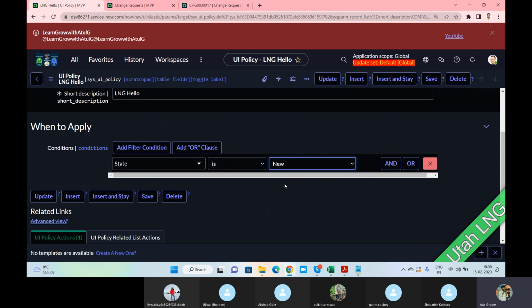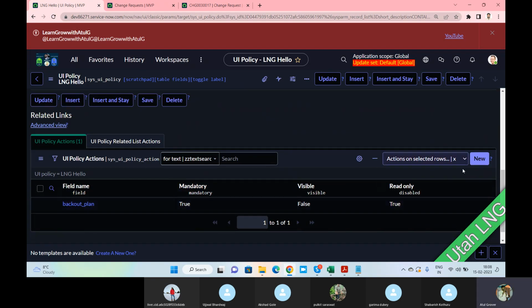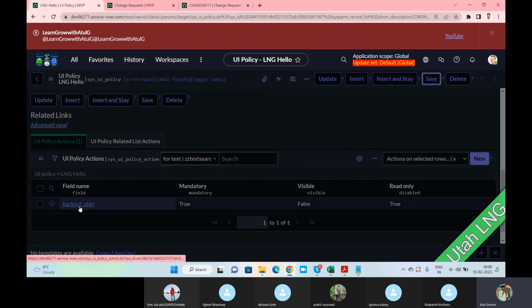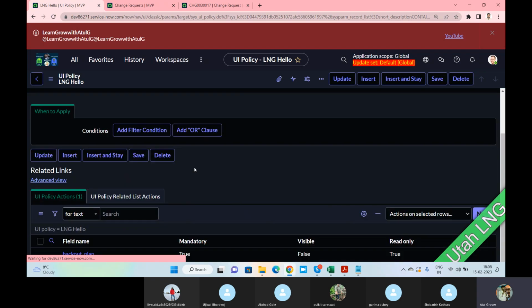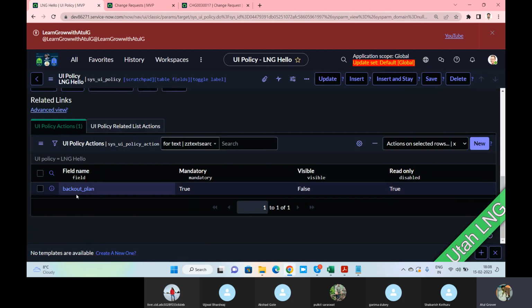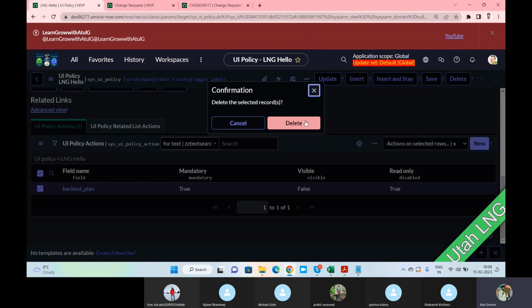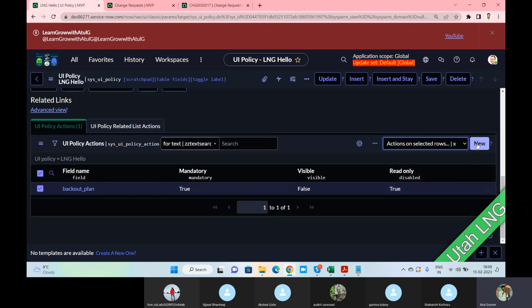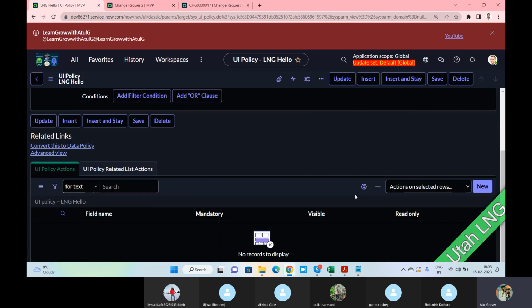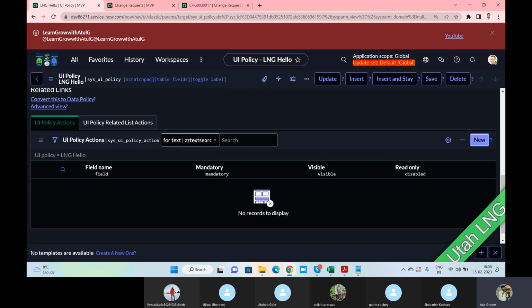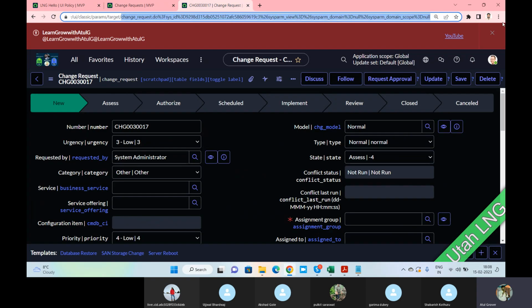I said when state is new, then let me save this and I have to make a change here as well. Let me delete this. Okay, and now let's say when I'm in the new state, then my category should be, or let's say other field.